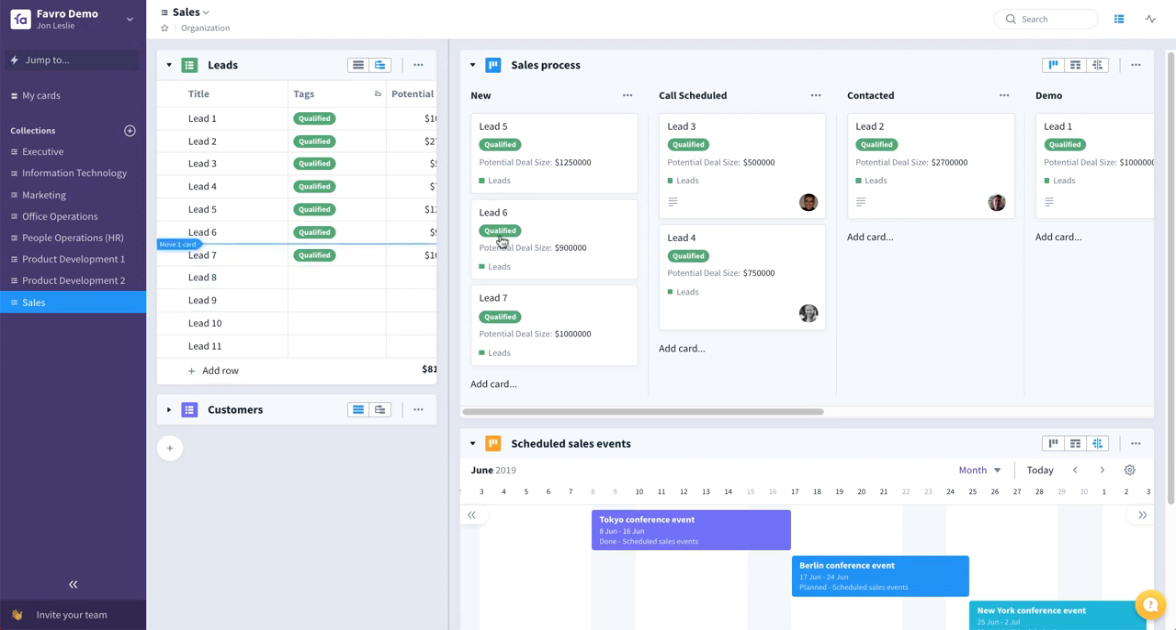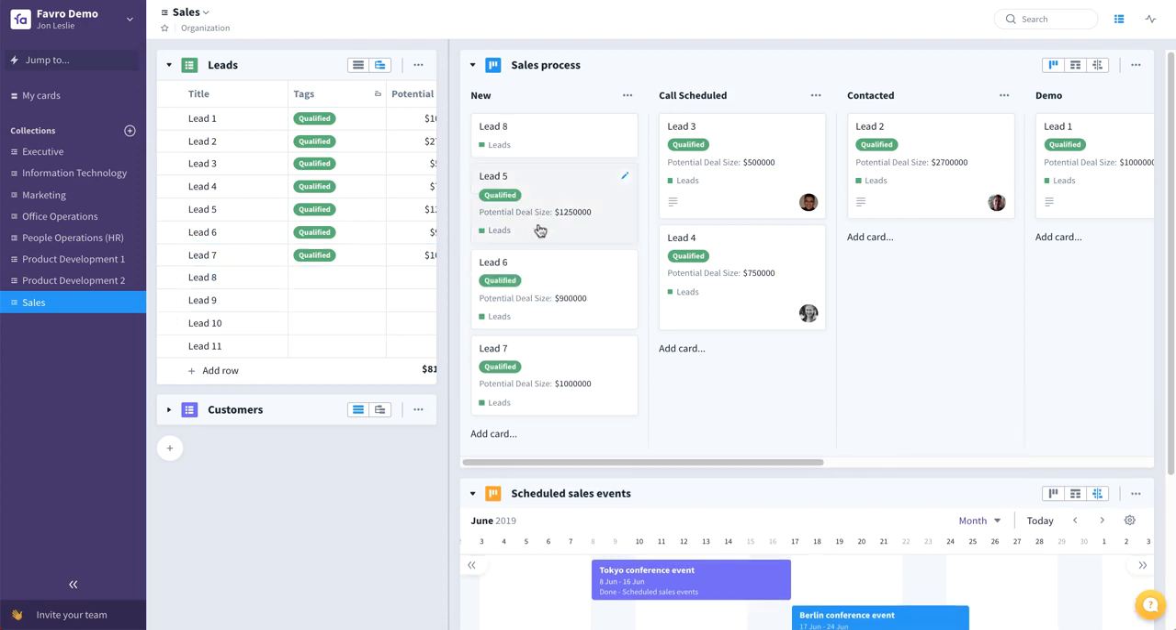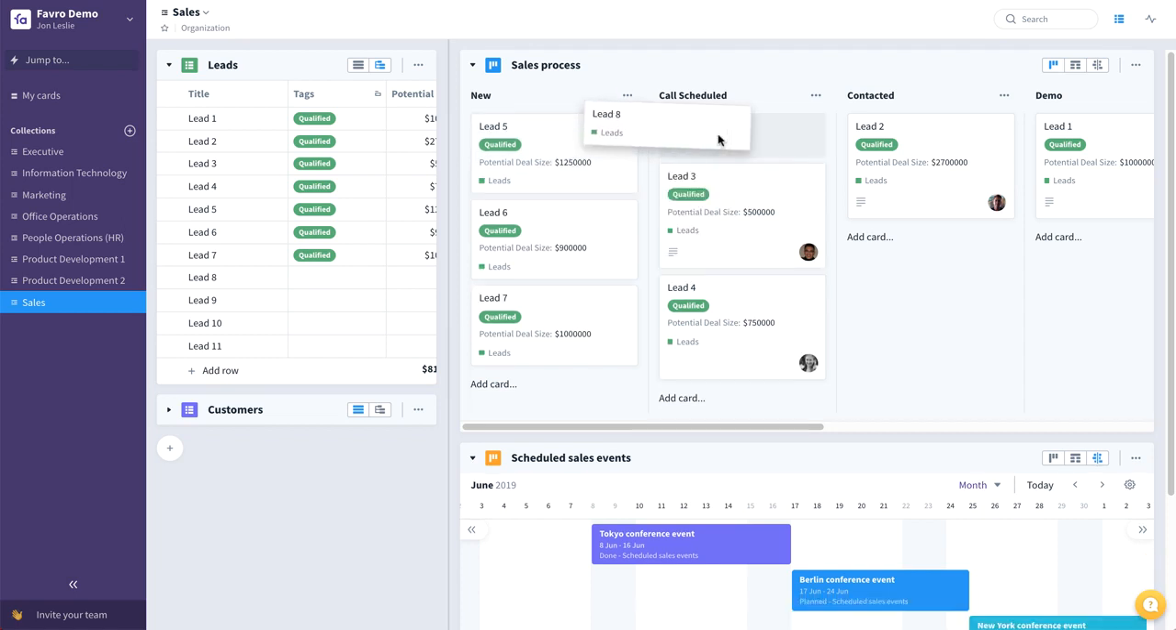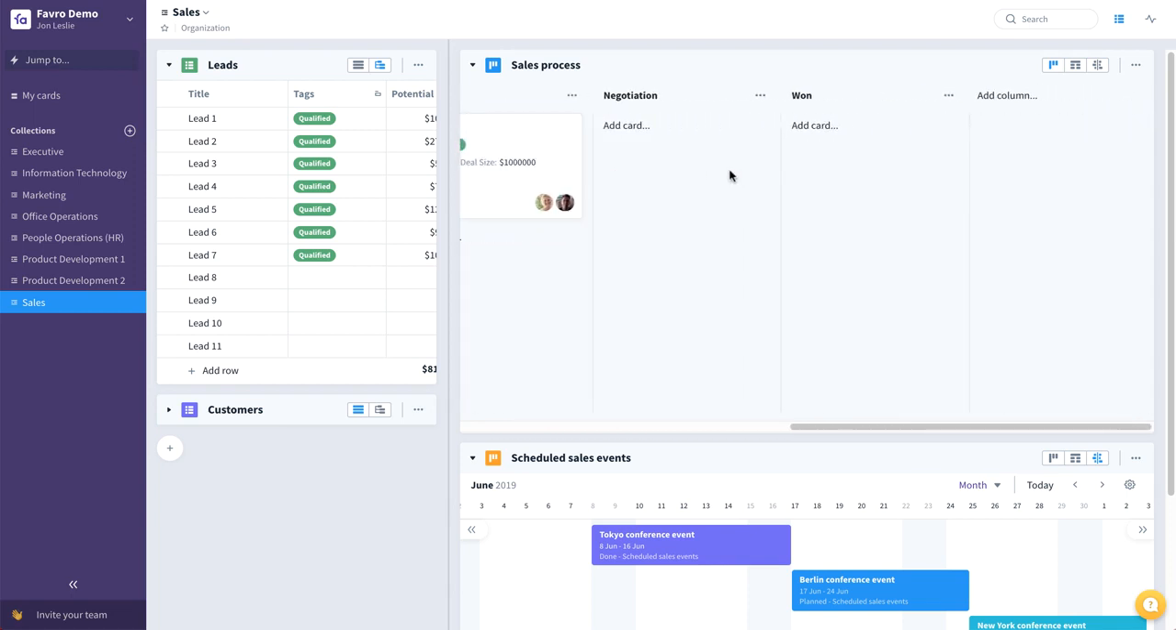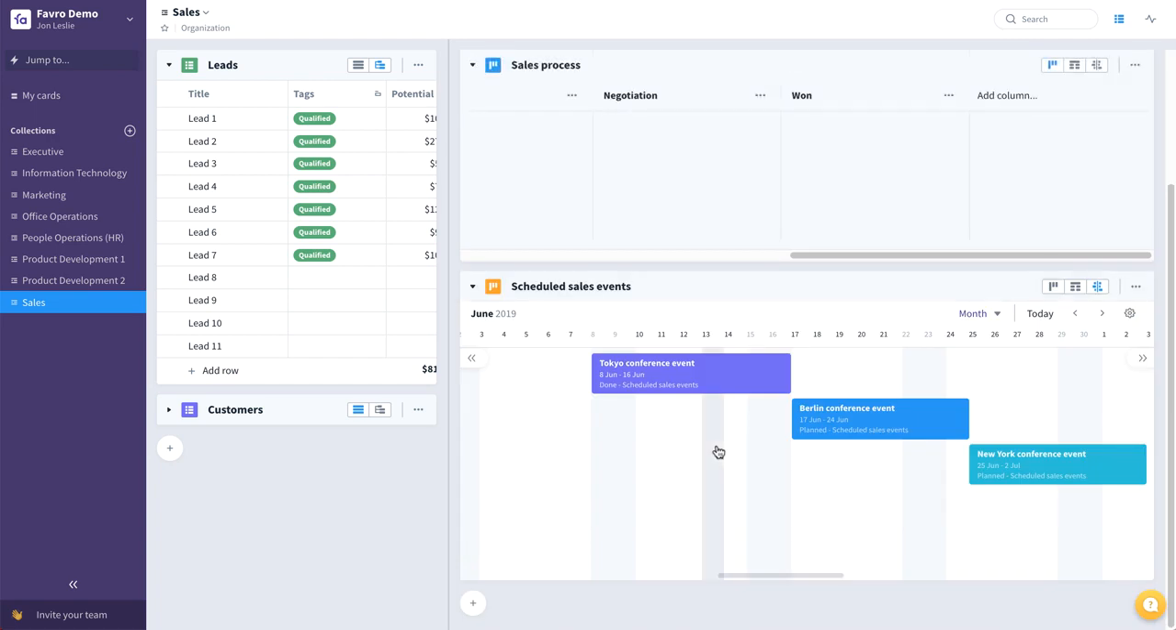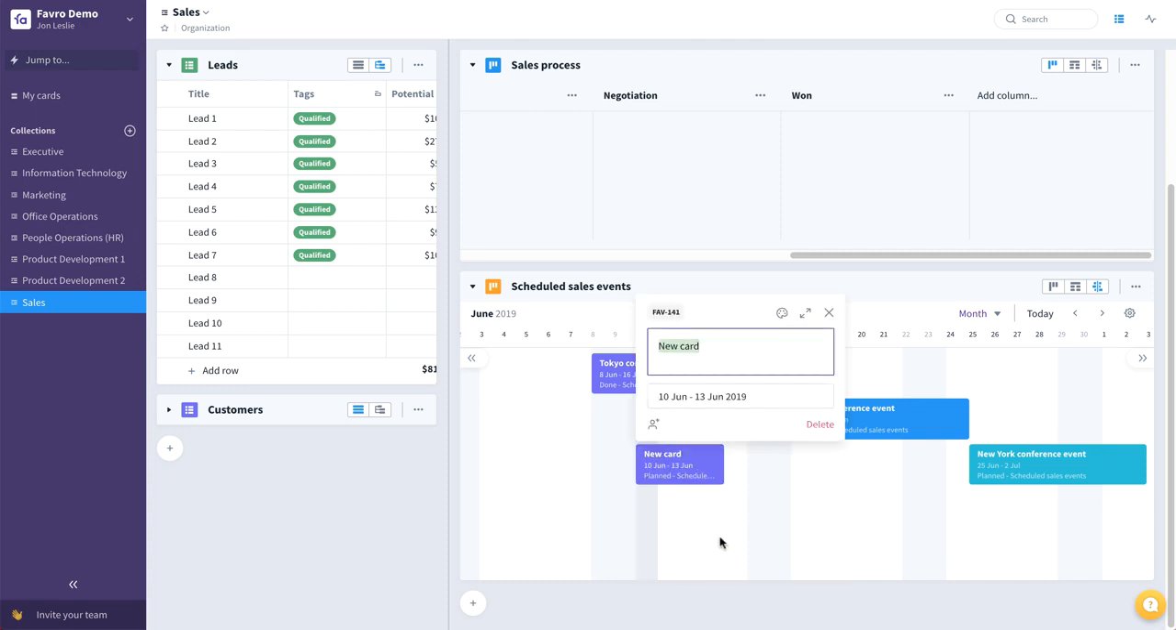Those leads can be dragged on to a sales process or sales pipeline board, where you can track those leads all the way through to initial contact, call scheduled, demo, negotiation, and either won or lost, all the way here at the end of this particular pipeline board. Also within this collection, we have an example of scheduled sales events. Events could be added on the fly like this.